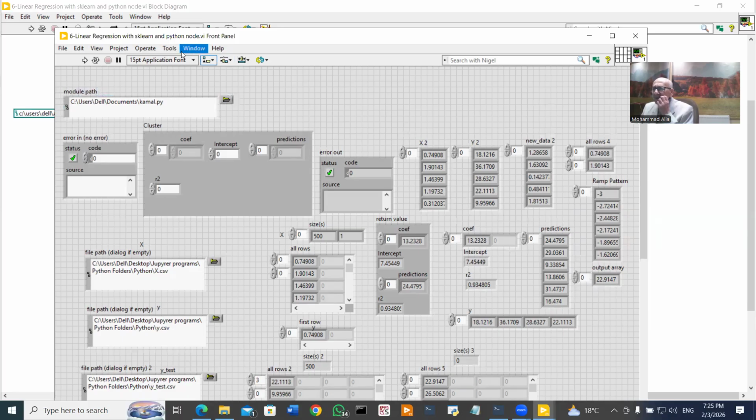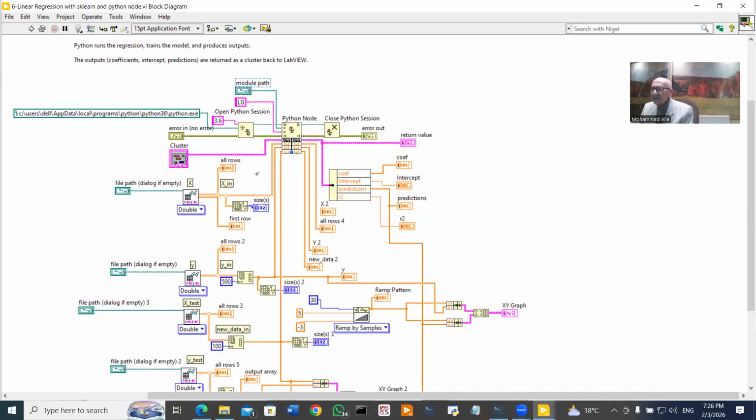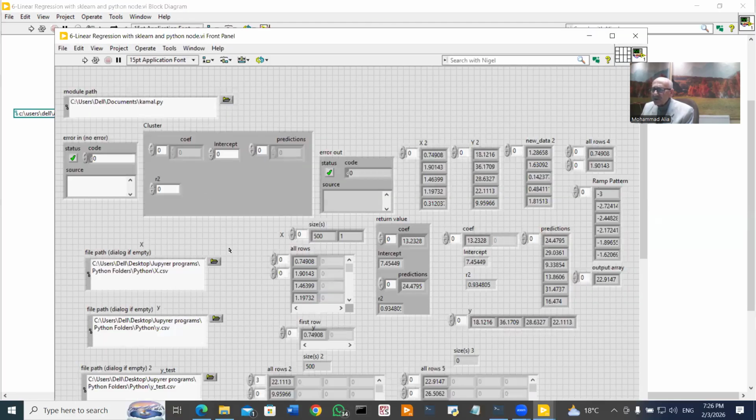Okay. Now, I have an idea about the values which I am going to read. So I have included here an array, which means that I shall receive an array of values representing the coefficients if they are more than one. The intercept value, this is only one numeric. The predictions as an array, and R square. So I am expecting to have these 4 types of data: array, numeric value, array, numeric value.